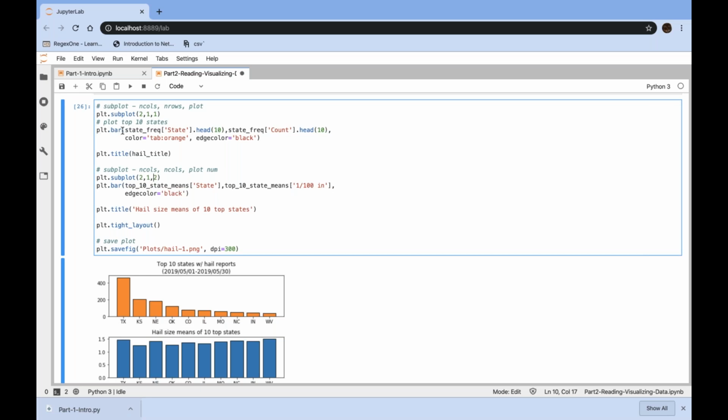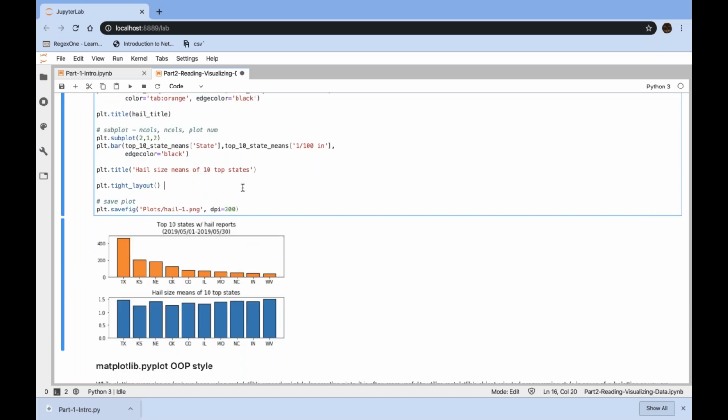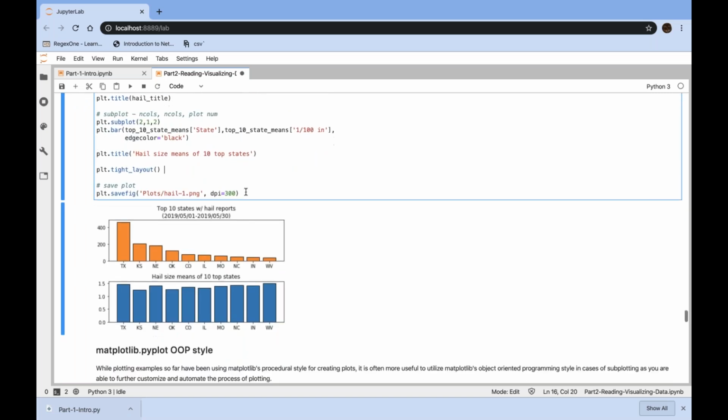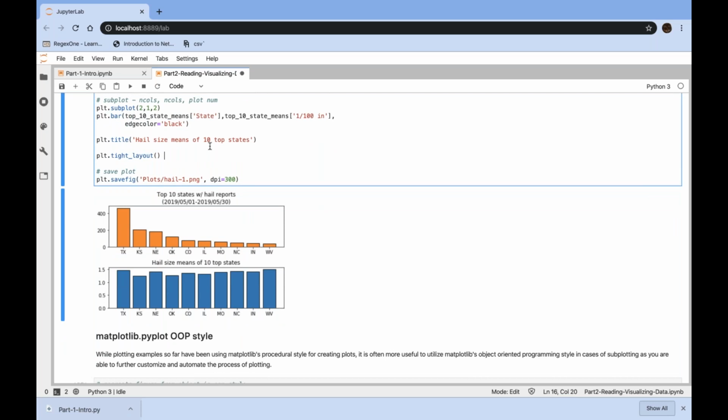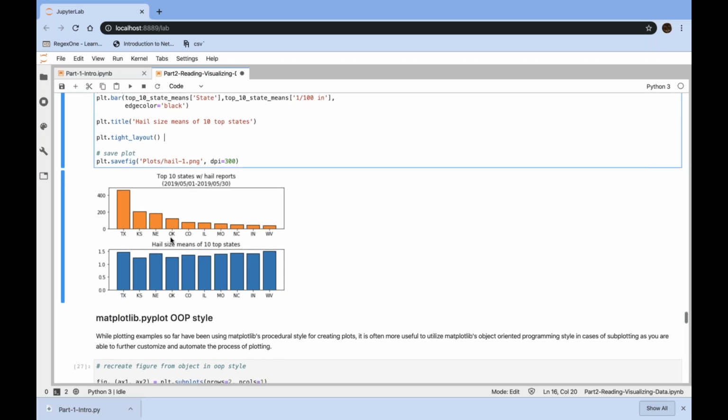And so like before, I create my plot. It's going to be a bar plot. I get this state frequency data, and then I create the title, and then I run that. And then the difference from before is that I add this method tight layout. This gives me more room between the plots, or the subplots. And so this isn't crammed.